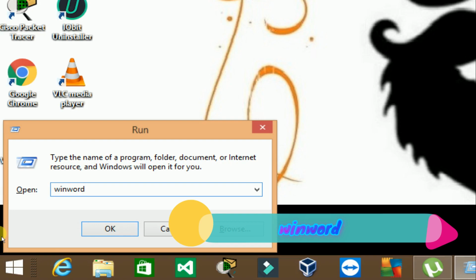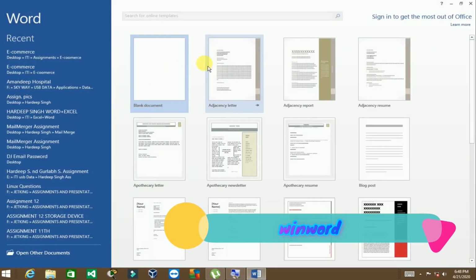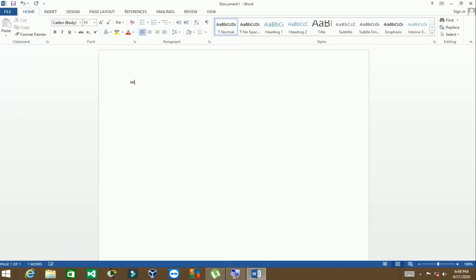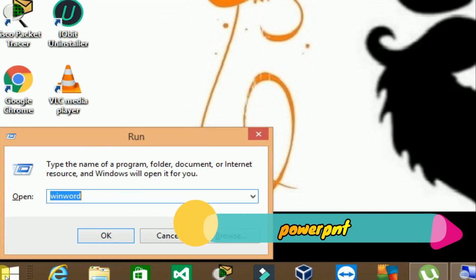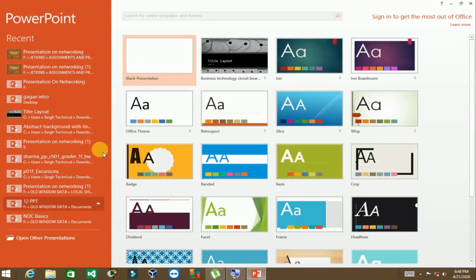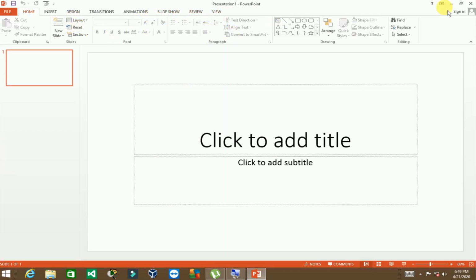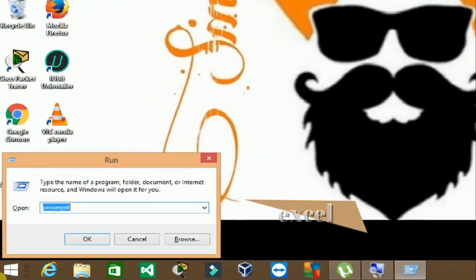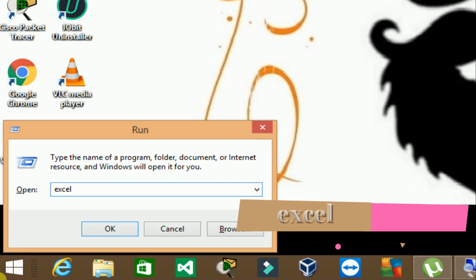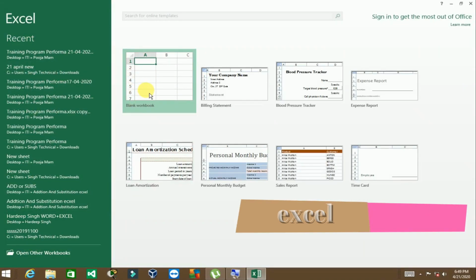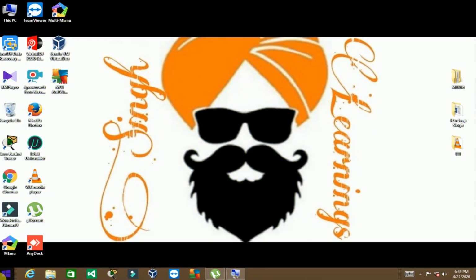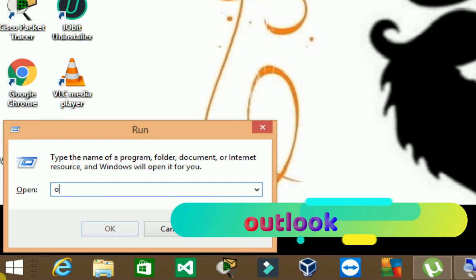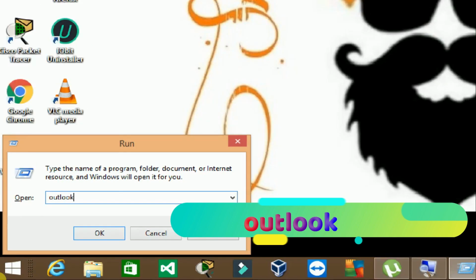This is used for open Microsoft Word on your system. That's used for open PowerPoint on your system. Excel. It's generally used to open Excel on your system. Outlook. Who use Outlook? This will helpful for them to open Outlook in just one click.